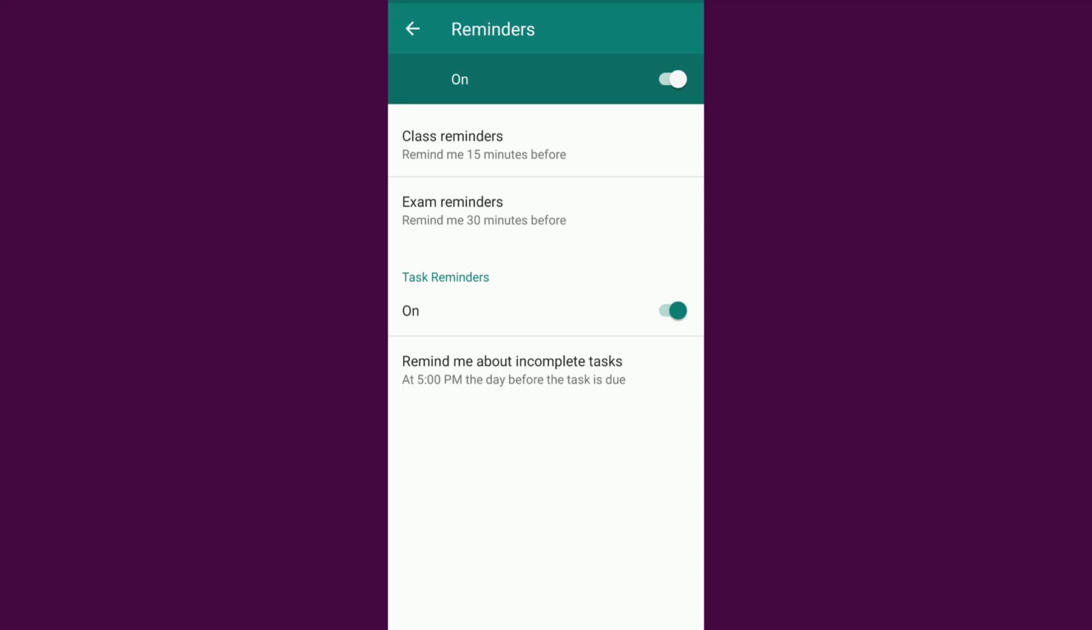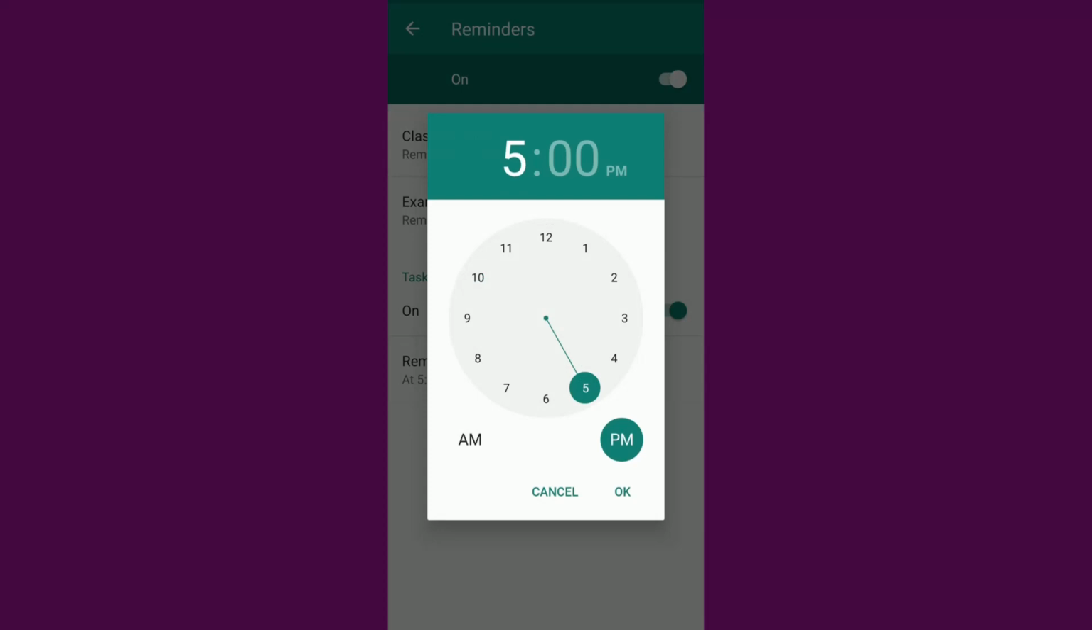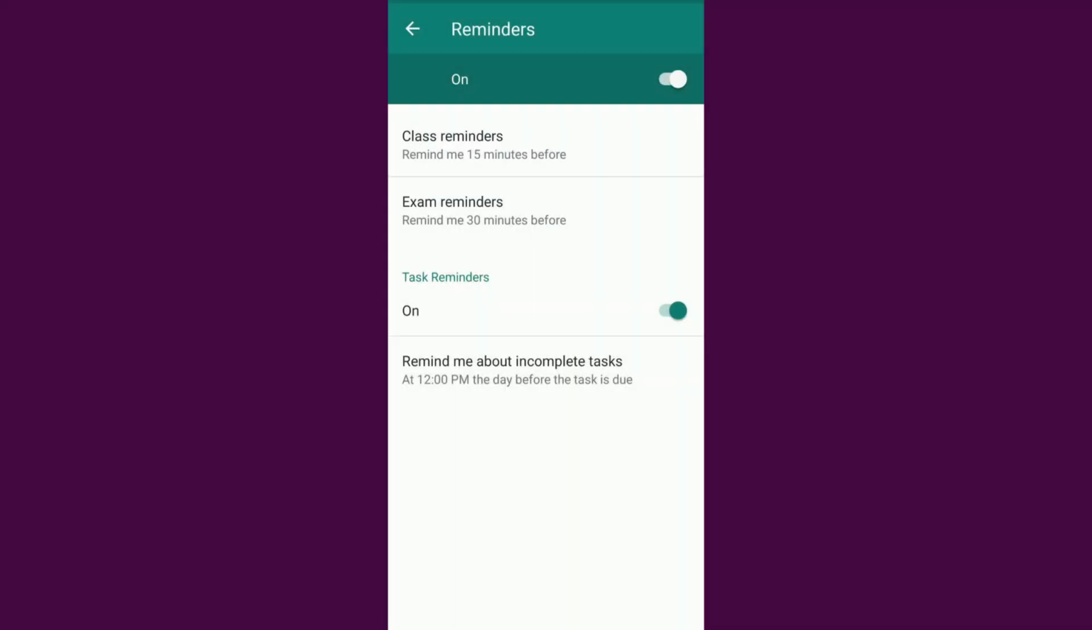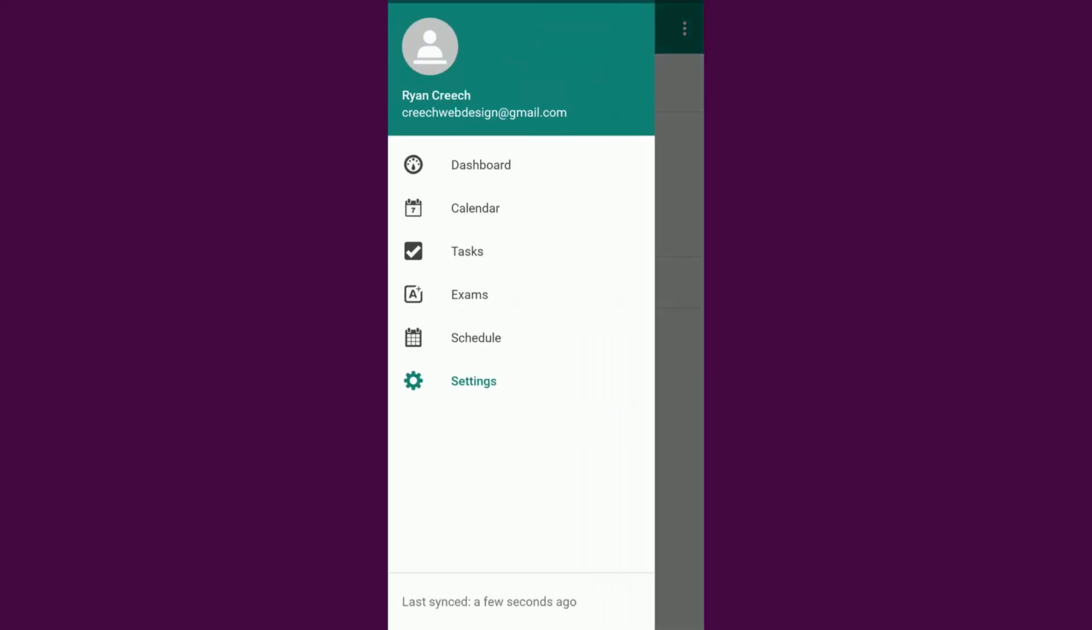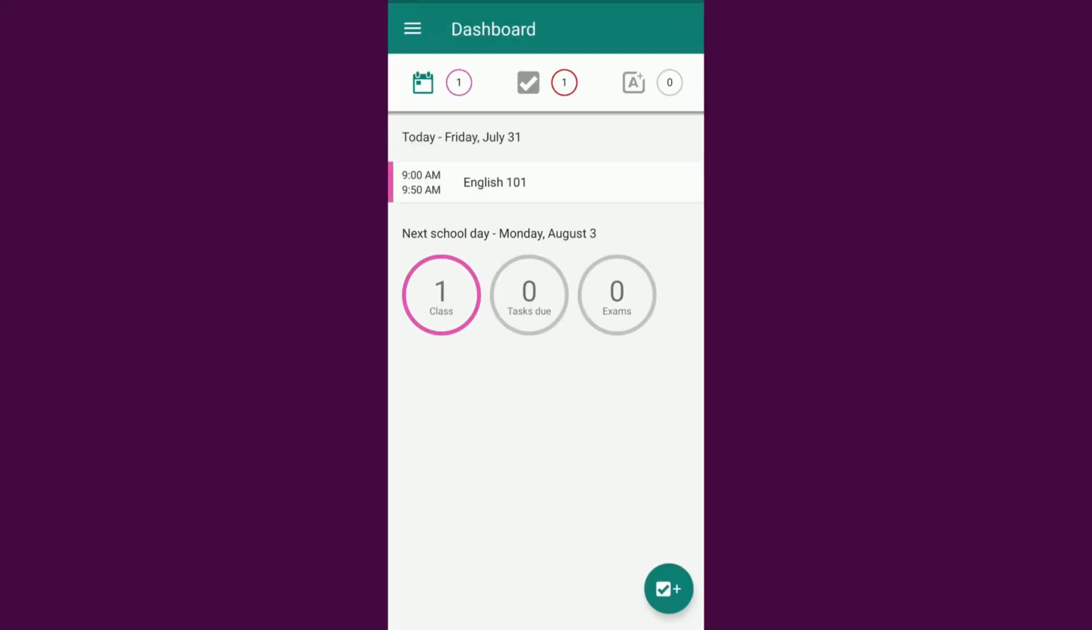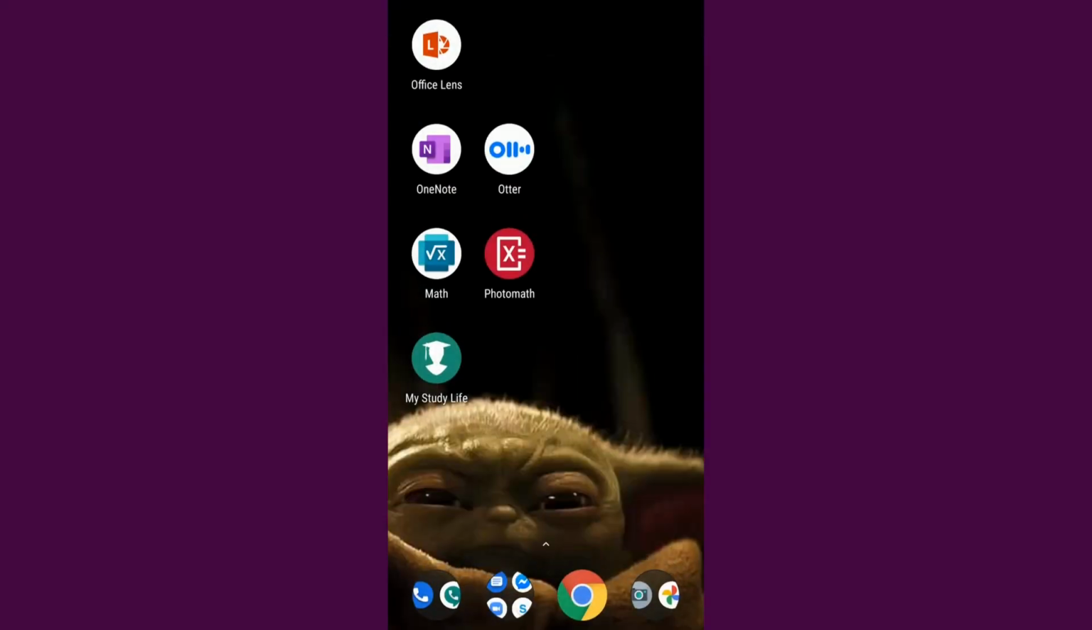Remind me about incomplete tasks at 5 p.m. the day before it's due. You can change that time if you want to, just to make sure that you're getting your homework completed. Tap and go back out to the dashboard. And that's all there is. That is the My Study Life app.